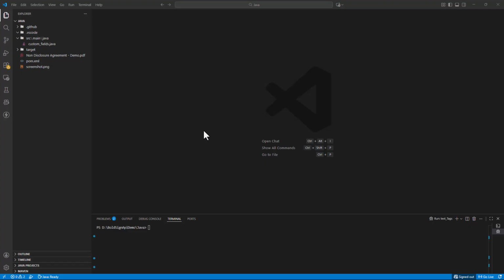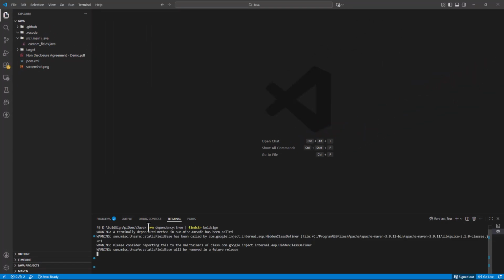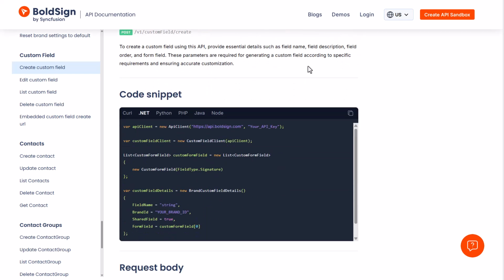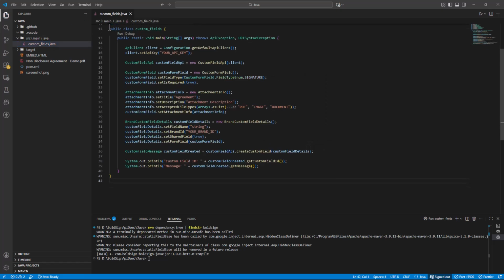Since I have already installed the Java SDK, I confirm the setup by running this command, which displays the installed version in my project directory. As you can see, the package is installed and ready to go. To create a custom form field, I navigate to the developer documentation, copy the Java code snippet, and paste it into my newly created Java file.